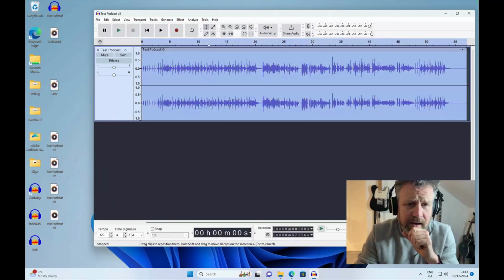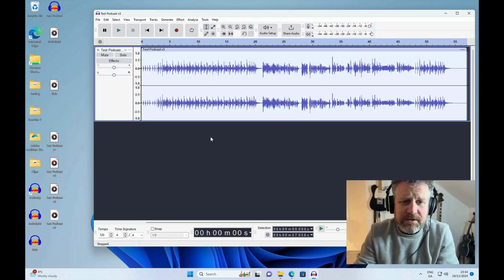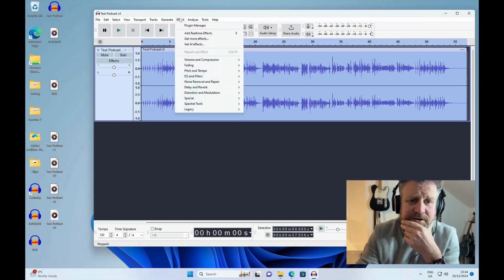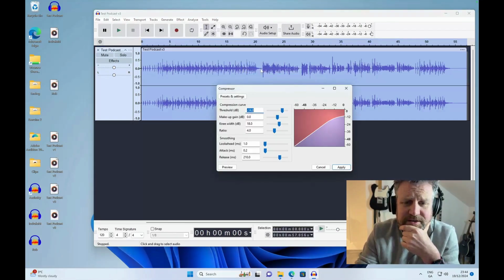So I don't want to get bogged down too much in the science behind audio compression. Instead, I'm going to recommend you look at the presets. If you want to apply an effect to this, you select the audio, go to Effect, Volume and Compression, and then I go to Compressor.